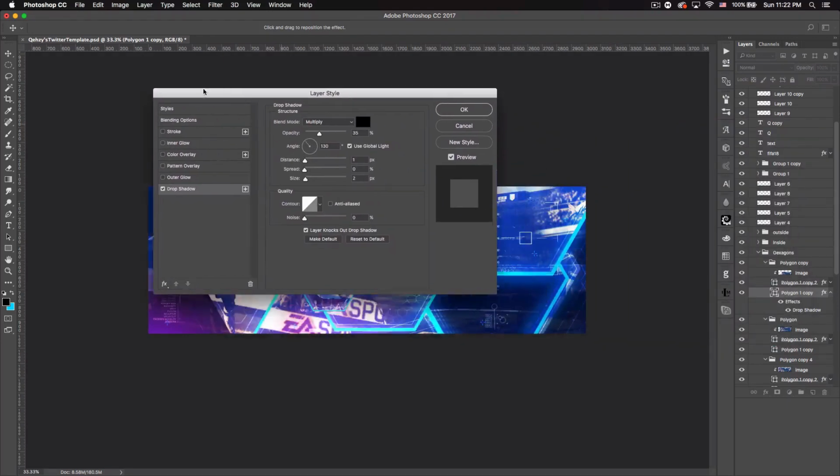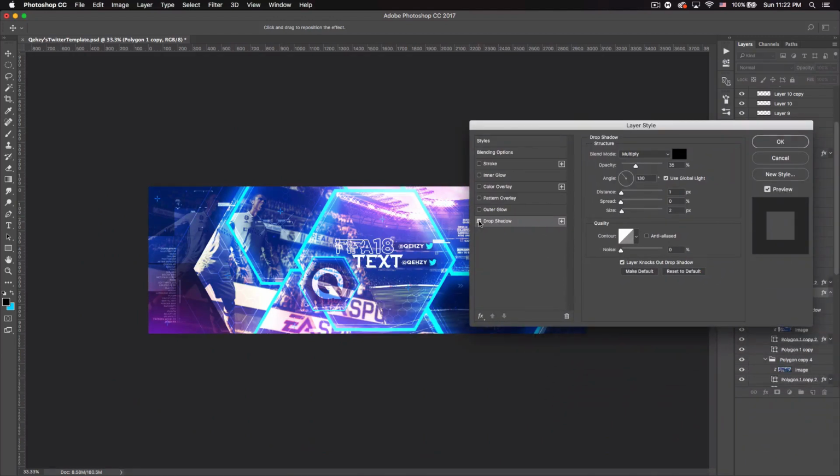Which one is this? This is the small one, isn't it? Yes, it is. So I'm going to be looking at this. Let's increase the size, increase the distance, increase the spread, increase the opacity. So 50% works. I'm not sure how good this will look, but you'll definitely want to add a drop shadow.